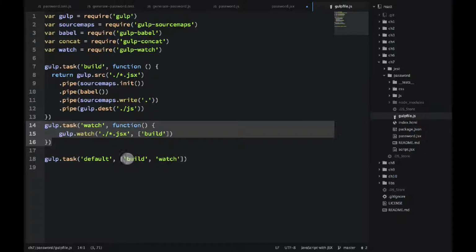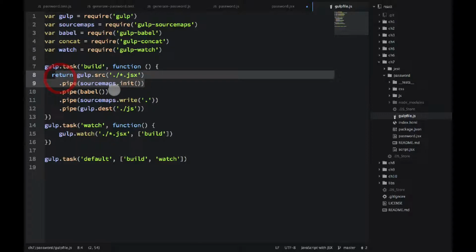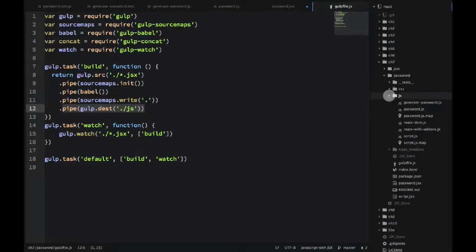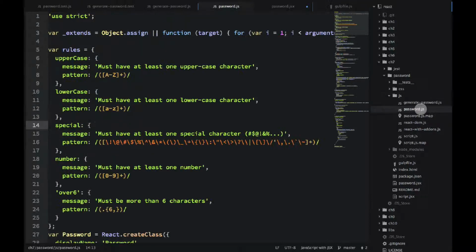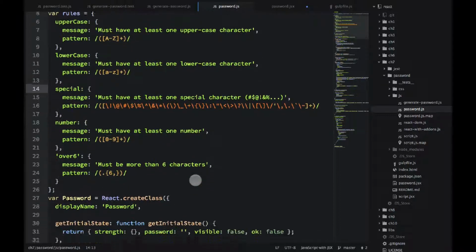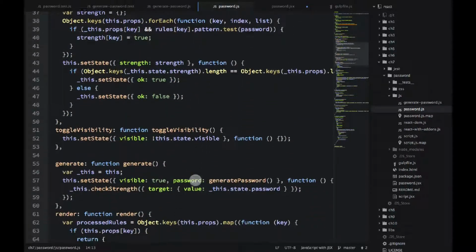So by default, I'm building it and then watching it. The build is happening by taking the source files, so everything in the current folder with the JSX extension, which is password.jsx and script.jsx. It goes through this pipe over source maps, then over Babel, then source maps again, and then the destination is our JS folder. If you look at the JS folder, you would see password.js. Let's open it up. It looks similar to JSX, but it's not JSX, it's plain JavaScript.